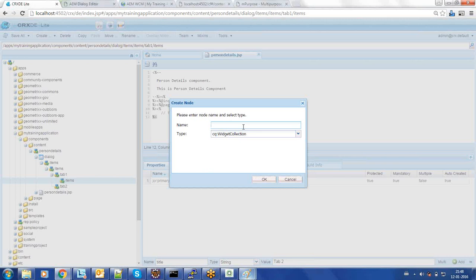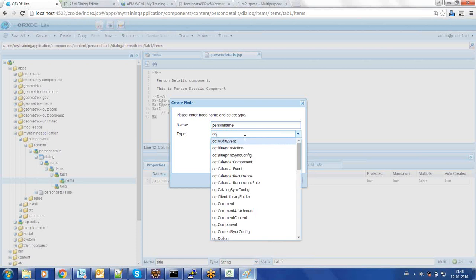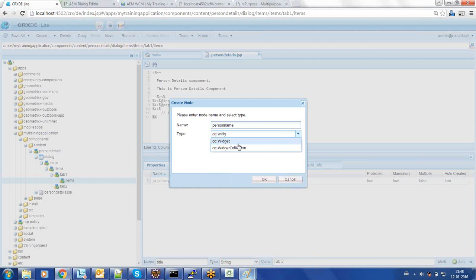the name I will give as person name, and type must be widget. This is the first component. Don't get confused. After creating one by one a few more components, up to two or three, we'll get to know.